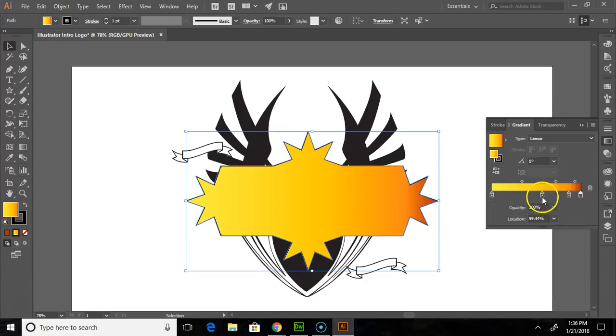A nice thing too is now that I pick these colors, I can actually slide these around here and choose how I want the presentation of those colors to be. And it gives it a lot more flavor and character when I start doing that.